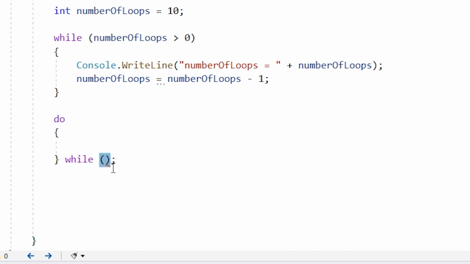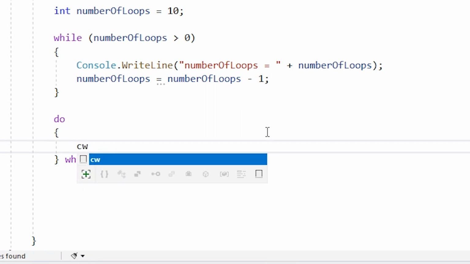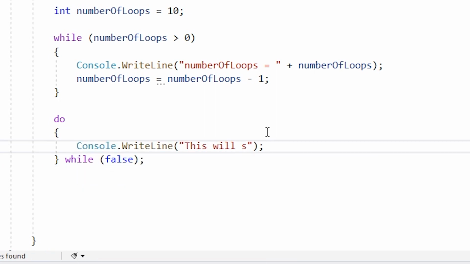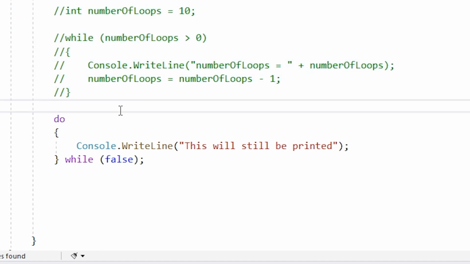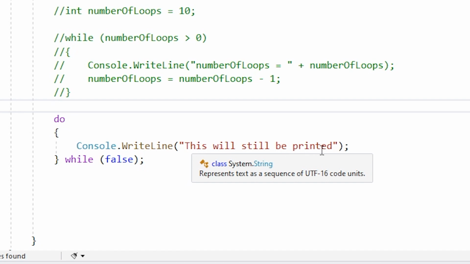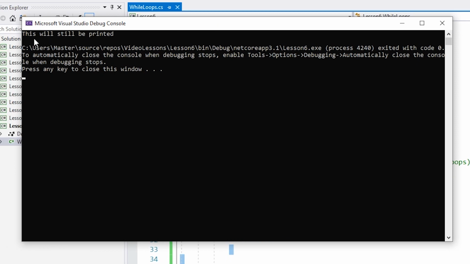So I'm going to set this while, I'm going to hard code it to false. I'm going to do a console.write. This will still be printed. I'm going to comment out this while loop right here, since we're done with it. Let's run it. And what we're going to see is it prints out the line, this will still be printed. It evaluates this condition to false, so it doesn't come back up and run it again. So it doesn't loop, and it continues on with the program. And we see that that's what happened. It printed it once and then ended the program.